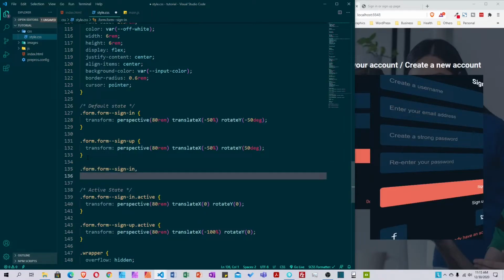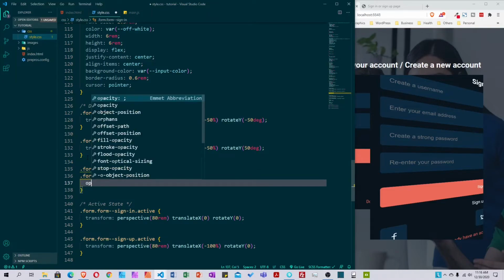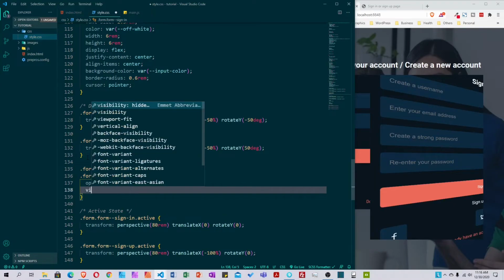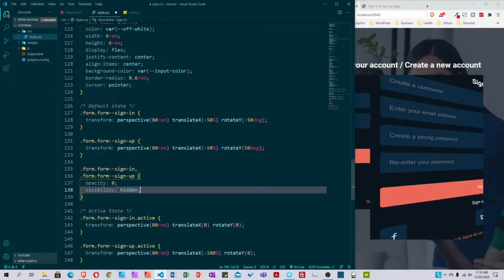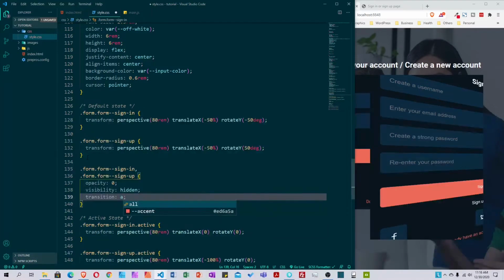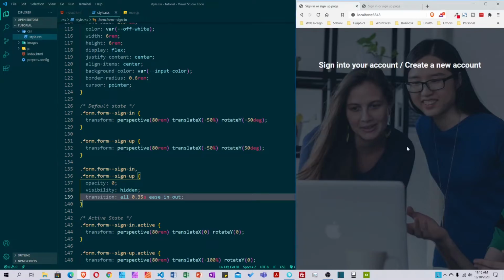And then we do that for the sign up also. And I've set opacity to be 0, visibility be hidden, and give a transition property be all 0.35 second ease in and out. I save this. Now everything is hidden. You can see it no more.